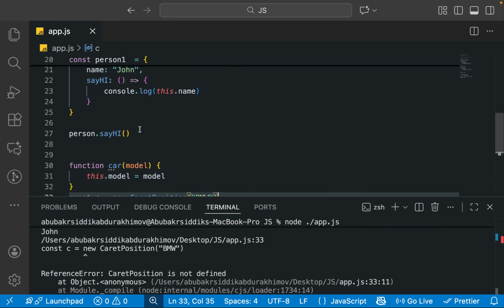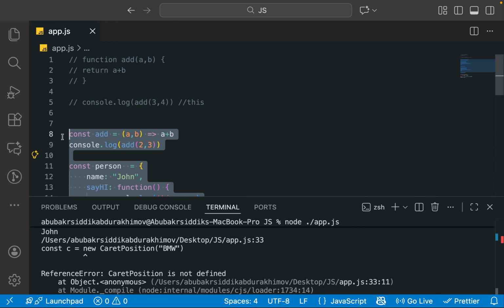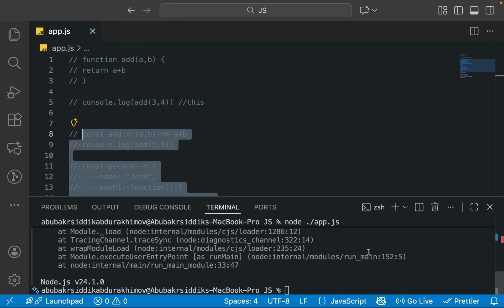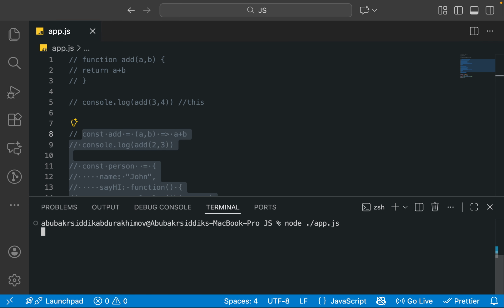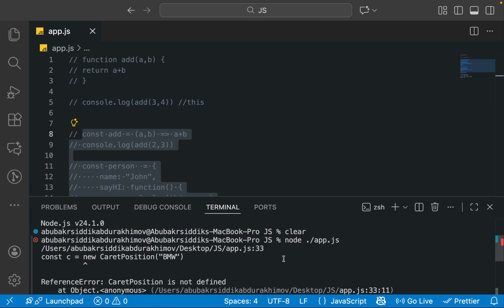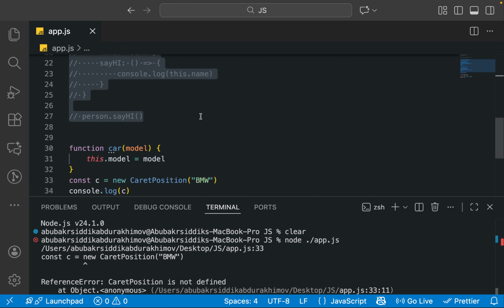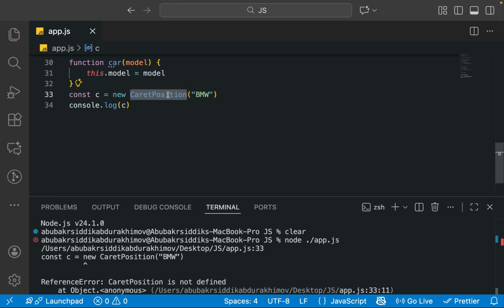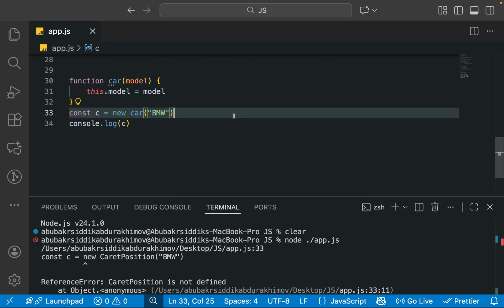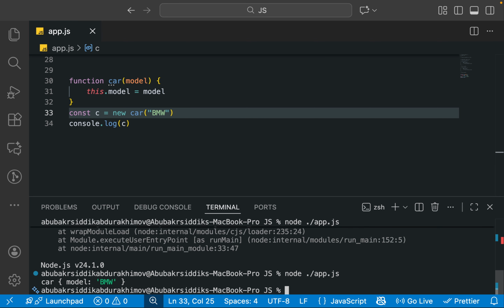I'm going to comment this out and clear. Here we wrote something incorrectly. That should be car. And then as you can see, we are getting BMW. But arrow functions cannot be called with new, so it doesn't work and it just gives an error.